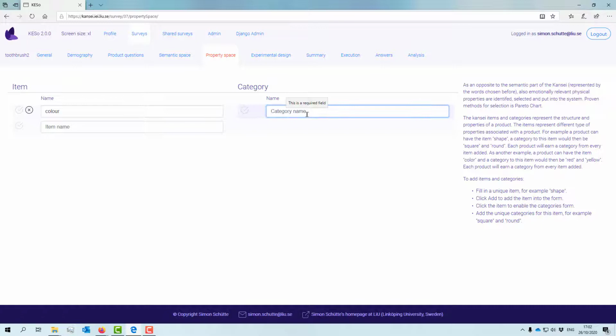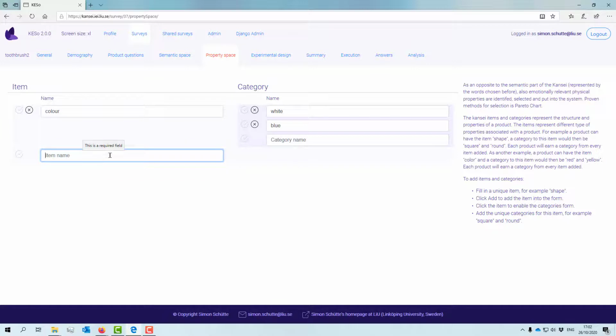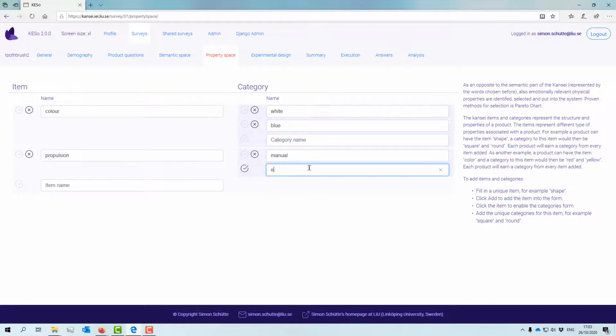So the color, and for these toothbrushes we had a white color, I think. And we would like to add blue, say, that we want to evaluate. It just depends on what you want and what you think is important. And then maybe also the way it's propelled. In the experiment we had two manual toothbrushes, and we had two electric.